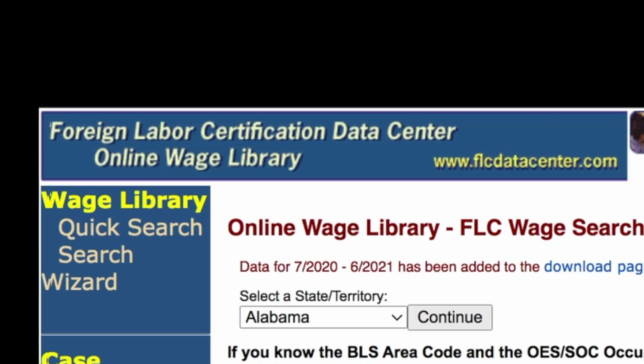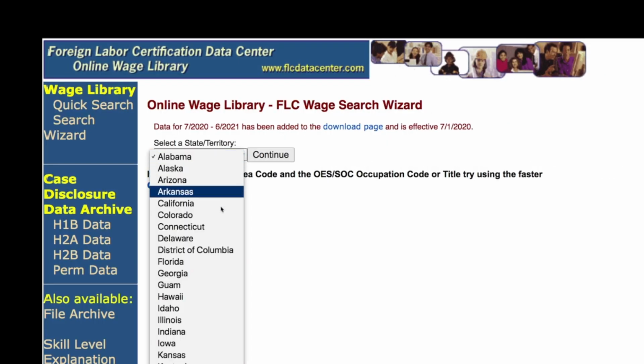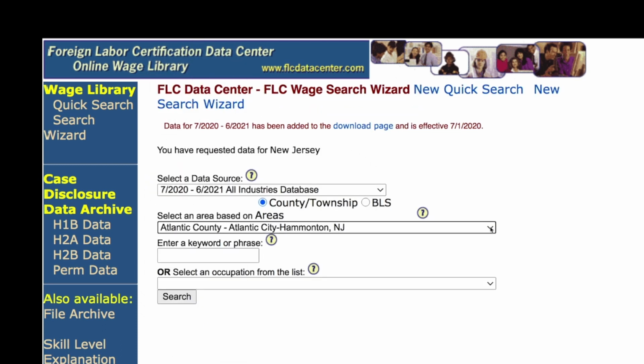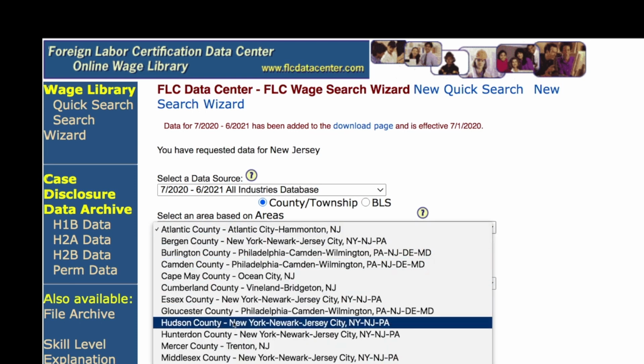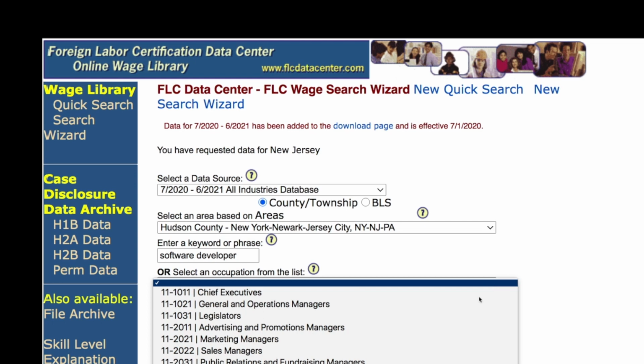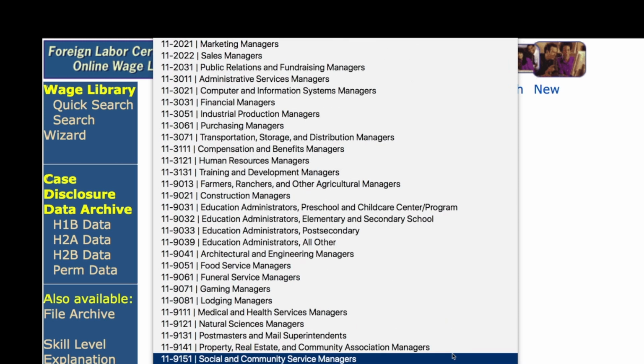Step 1. Use the Department of Labor's online wage library, Foreign Labor Certification Data Center. Select the state of intended employment, so we're selecting New Jersey. Then select the county or township of intended employment. So we select Hudson County, which is where Jersey City is located. Then we enter a keyword or phrase for the offered position. We'll enter software developer. Employers also have the option of using the pull-down menu to select an occupation from a list, which is arranged by SOC code.